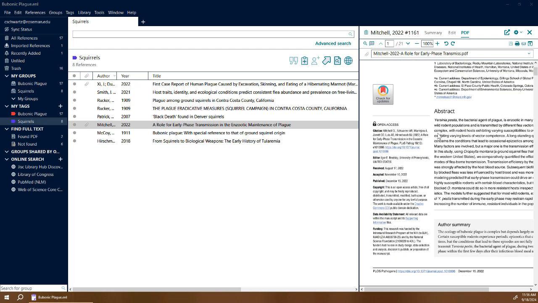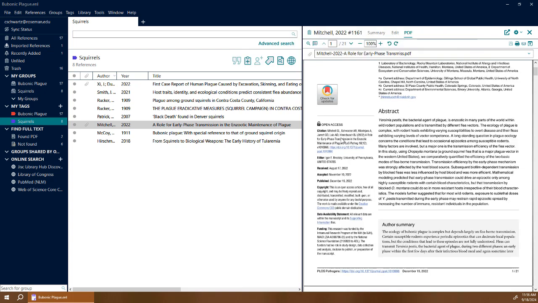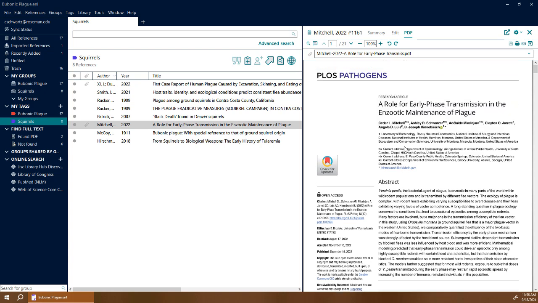There are also a number of cool things that you can do within EndNote. First, I'm going to expand this window so I can actually read the entire article. And now that I can, I need to make some annotations and markups. So I'm going to click on the Markup and Annotation option, which is up here.